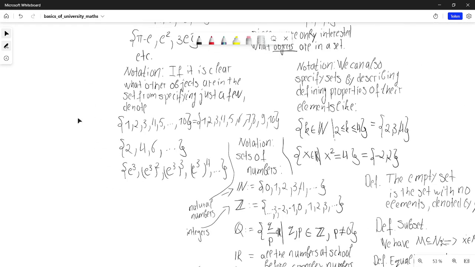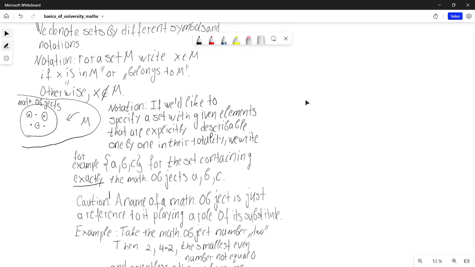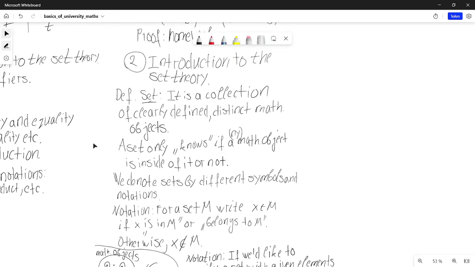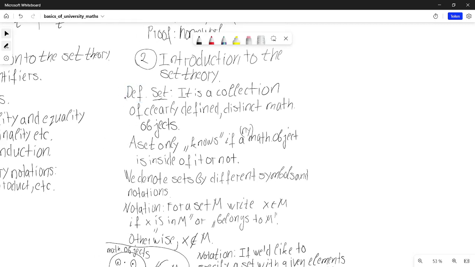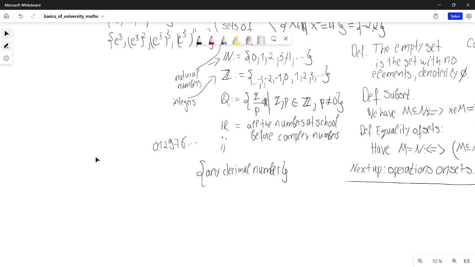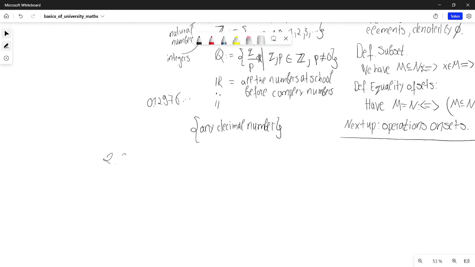And let me look at how I would like to structure the enumeration of the sections, right? That's 2, introduction to the set theory. That's the chapter, and that's 2.1, basics. It belongs to this, and that's 2.1 basics. That goes until here, and 2.2, operations on sets.